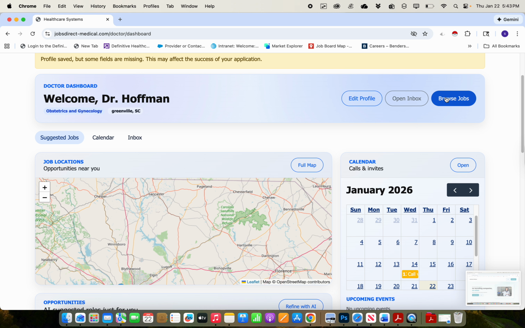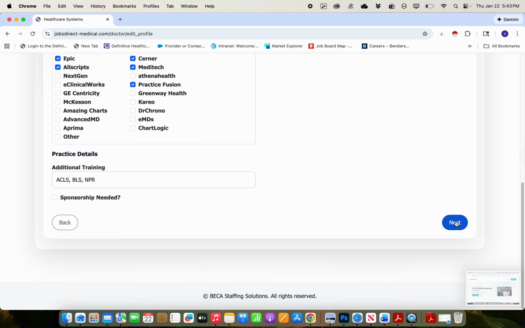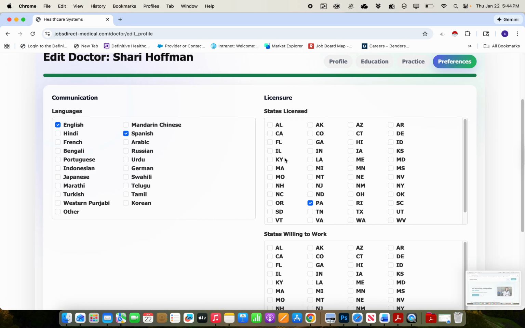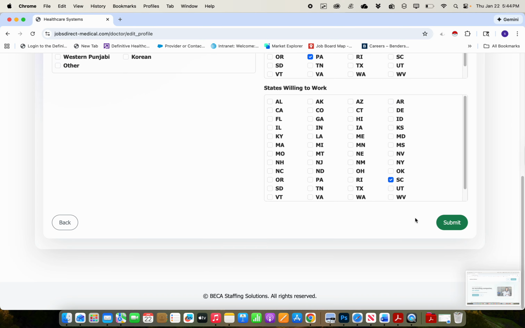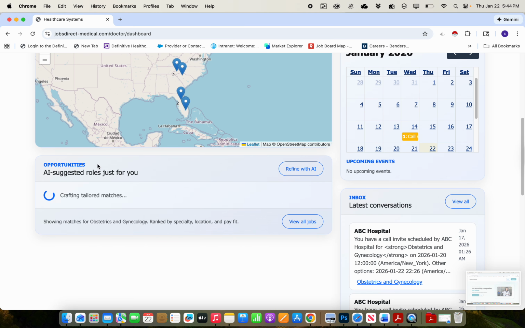Here I want to show you how it actually changes when you go ahead and change some of that information. So let's say we go into the states licensed. Let's change it and say that we're actually licensed in Florida and we're willing to work in Florida. Okay, you can see that the AI is changing its suggested roles for you.